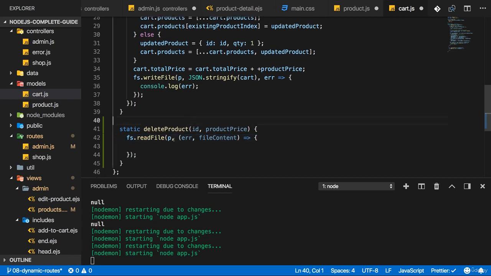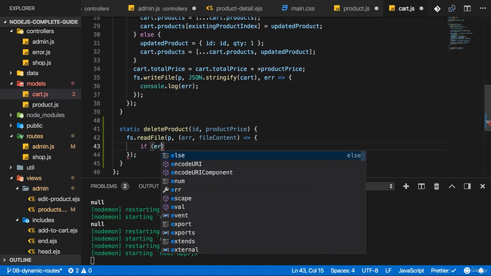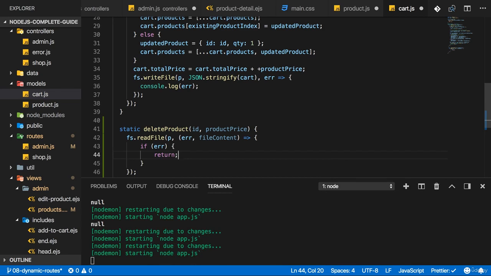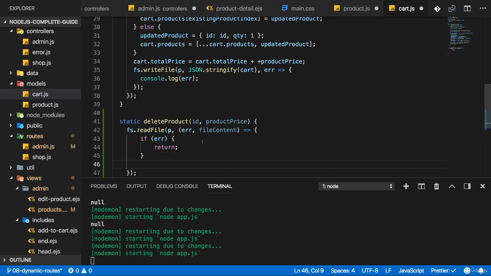So there I read my file. I try to read in the cart. And if I got an error here, I can already return, because that simply means somehow I didn't find a cart, so there certainly is nothing to delete, right? So I can just ignore this. Otherwise, we will continue. So if we got no error, we'll continue.